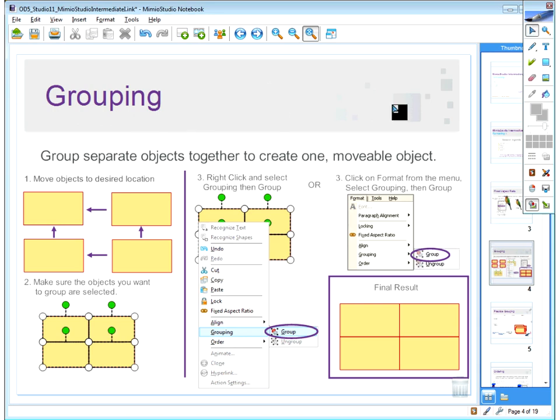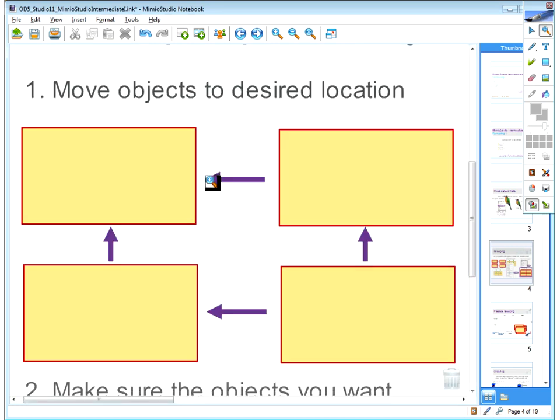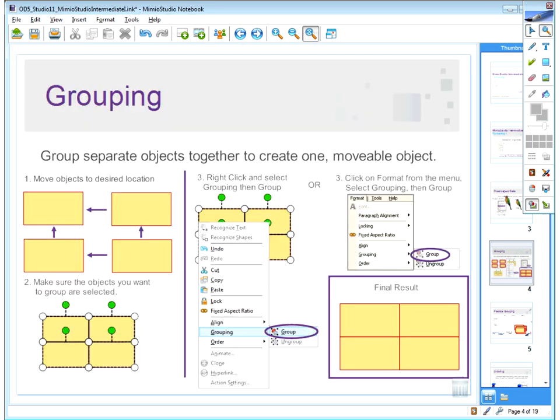Grouping is a very handy tool when you're working with multiple objects at one time, and you use this to create one movable object. First thing that you need to do grouping is you need to move them into your desired location. So if I were working with these 4 boxes and I wanted to put them together, I would move this box next to this one up here, and then slide this one into the corner. When I've got everything all situated the way that I want to, next step is to select the objects that you want to group, just like this.